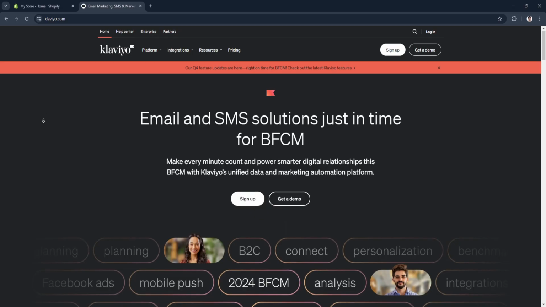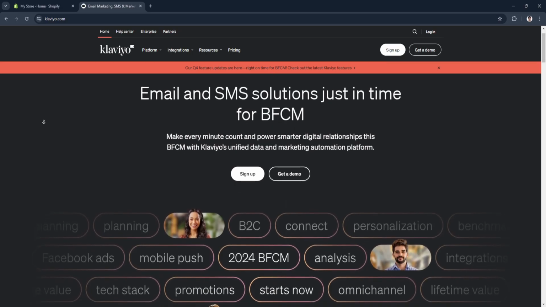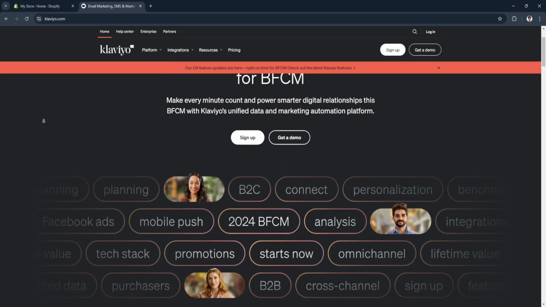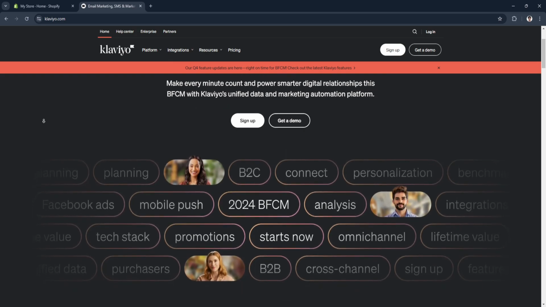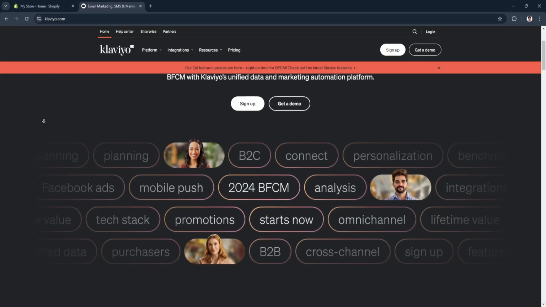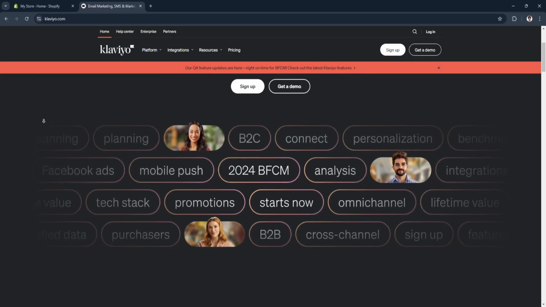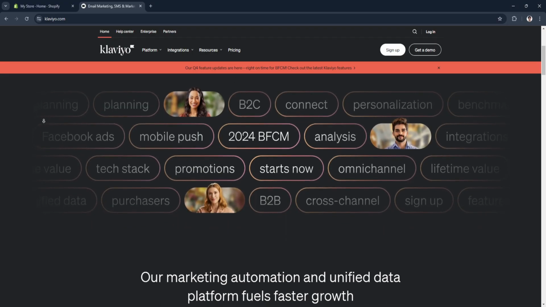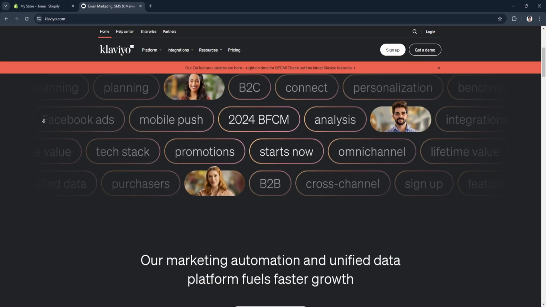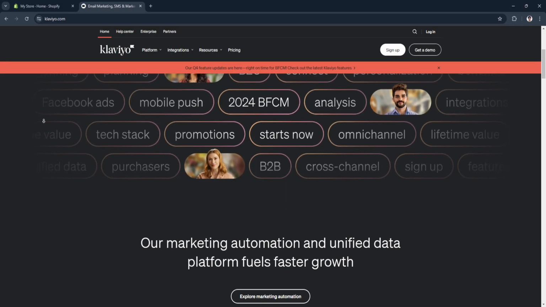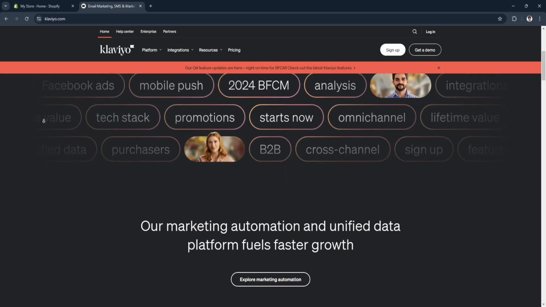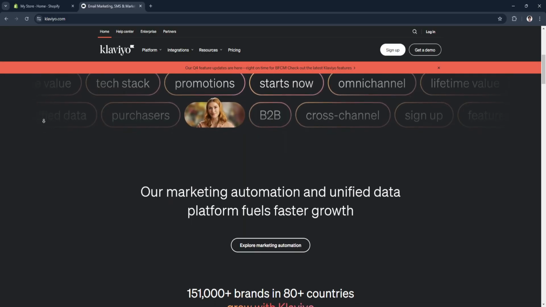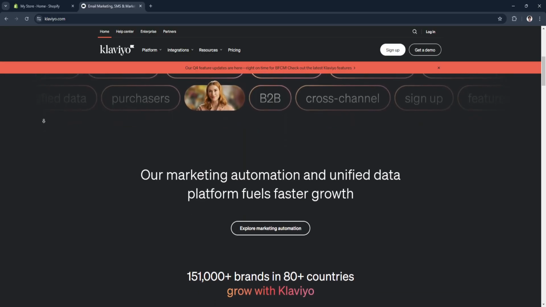Klaviyo is a powerful email marketing platform that integrates seamlessly with Shopify, making it easy to set up automated workflows like abandoned cart emails. The abandoned cart flow specifically targets customers who leave items in their cart, prompting them to return and complete the purchase. This can help boost sales and recover revenue that would otherwise be lost. So now we want to set up the abandoned cart flow in Klaviyo.